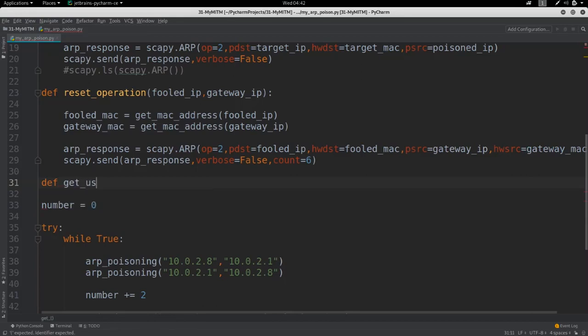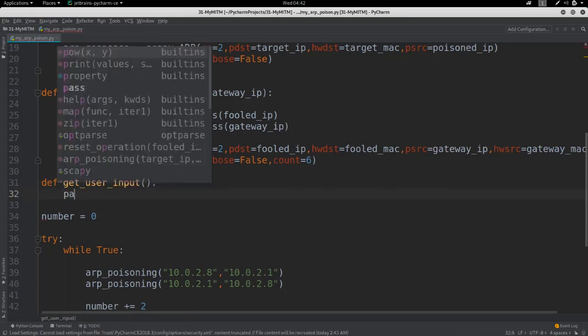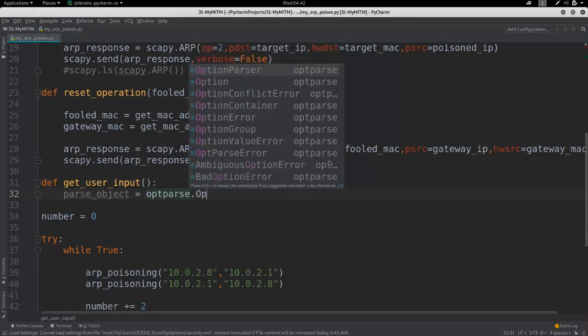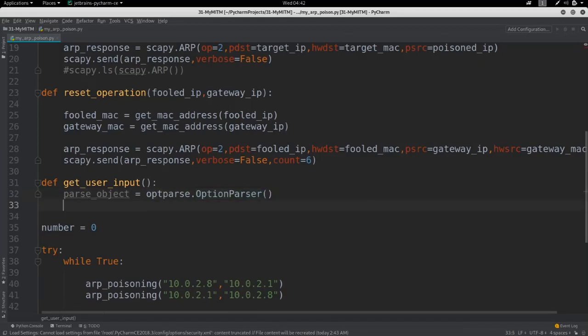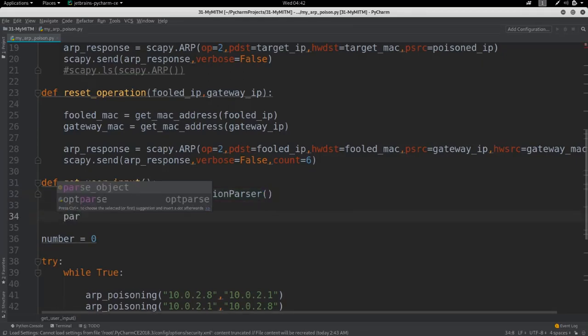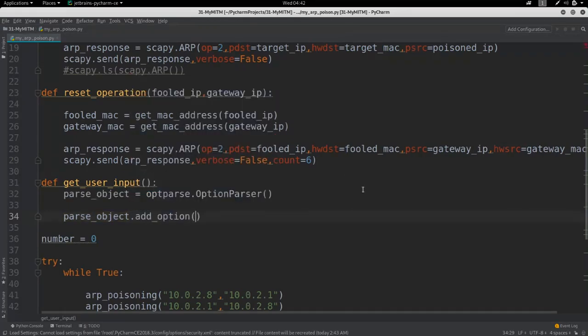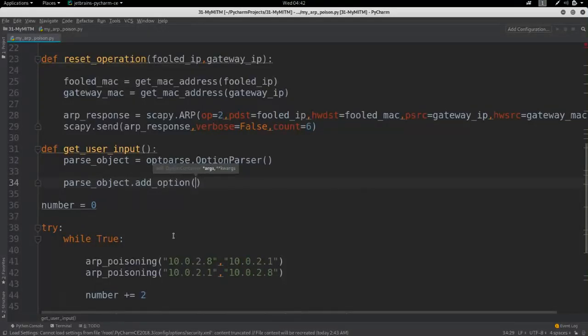I will create a new function called get_user_input, and this will be the same as we did in the previous sections. In here I will use a parse object and just create an optparse.OptionParser instance. And I will use this parse object to add my first option. So what do I want from the user? I want two IPs, right? One is for the target and the other one is for the router. So I'm going to use two options in here as well.